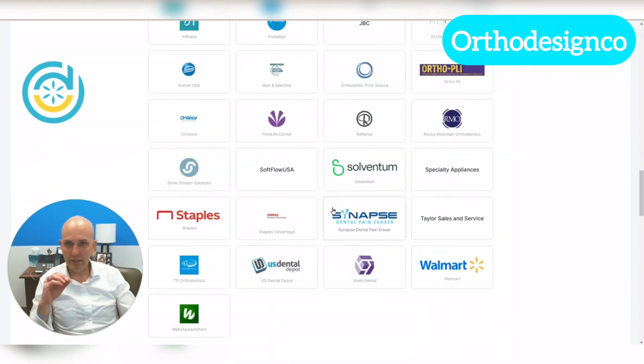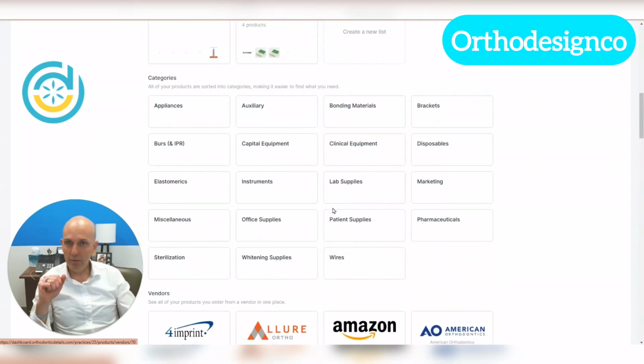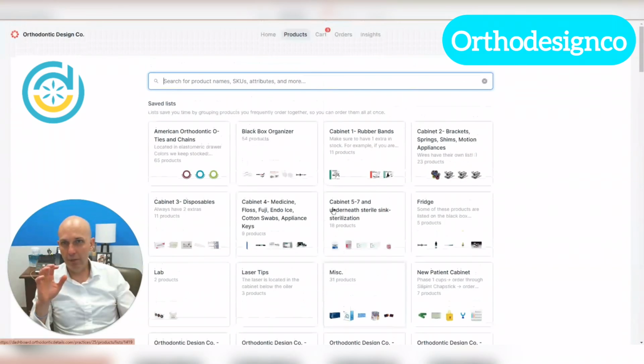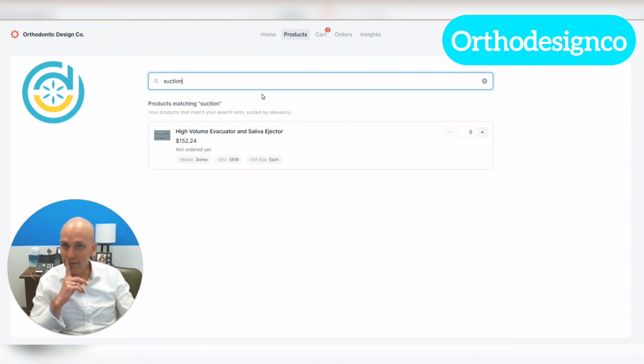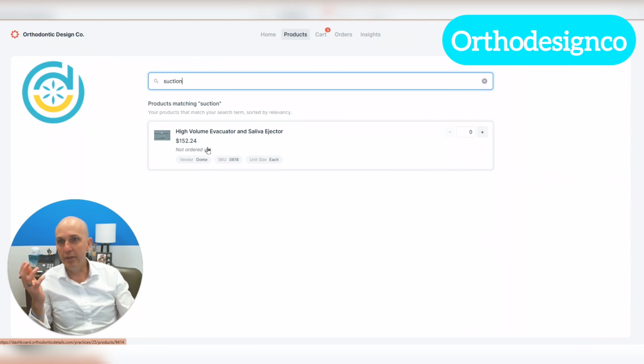If we go back and keep perusing this, by vendor, it's got every single product that is all searchable. So if I wanted to search something in this software and I know the name of it, I could even search suction and see what comes up for suction. Here's the high volume evacuator and saliva ejector that comes from Dome. So even the parts that I actually made or ordered from Dome when I put together my actual stations are in here.